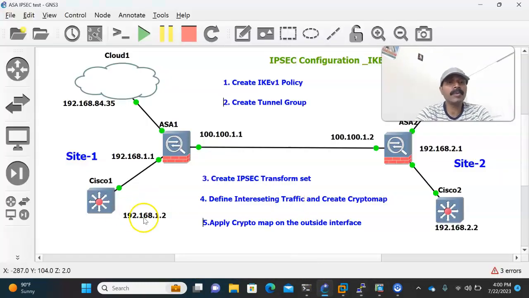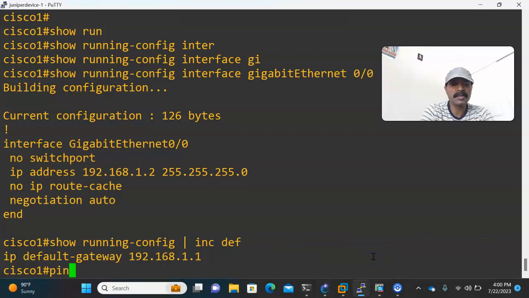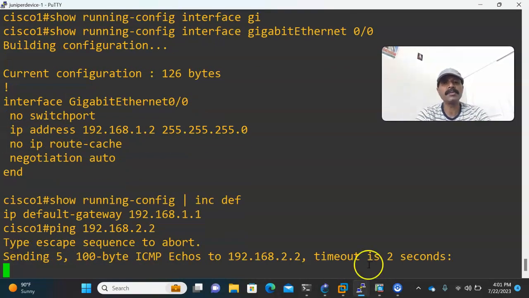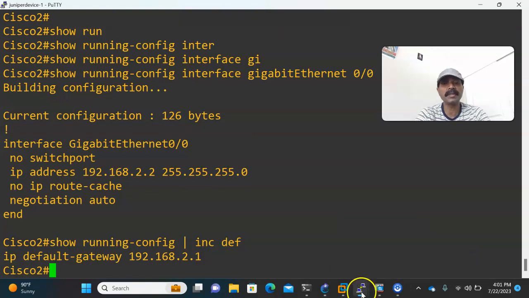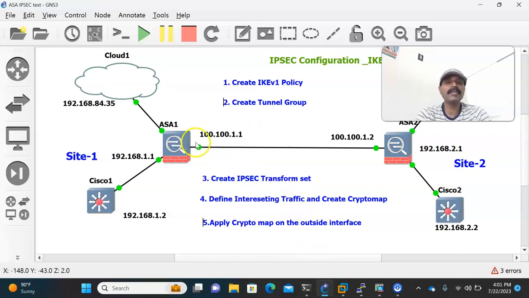Okay, so now I'm going to do a ping from 1.2, this particular Cisco switch 1, to switch 2, 2.2. I should be in a position to ping. Let us see. So ping 192.168.2.2. Still I am not able to ping. Why? Because after enabling this, I have to apply that particular crypto map on this outside interface.